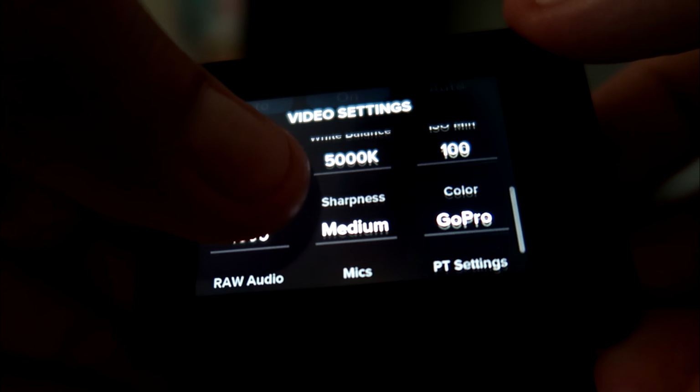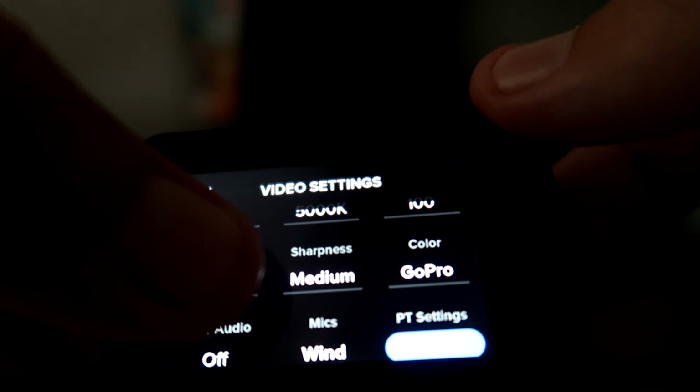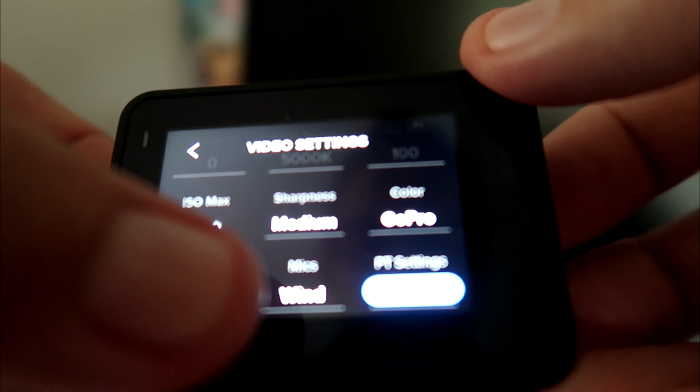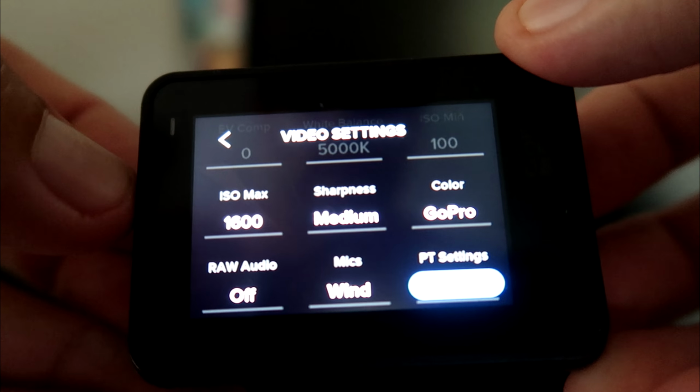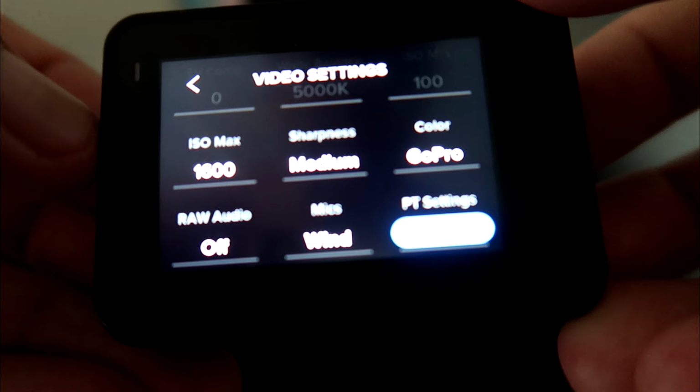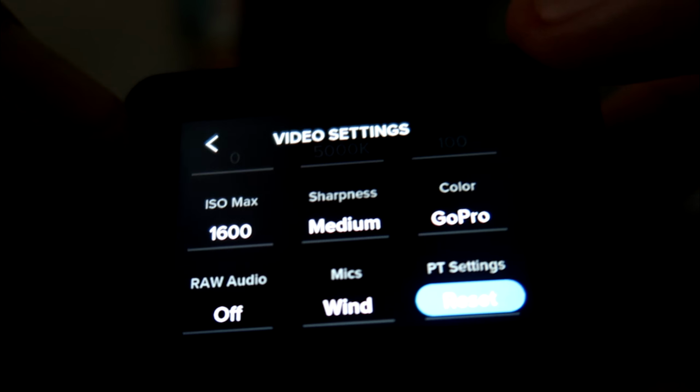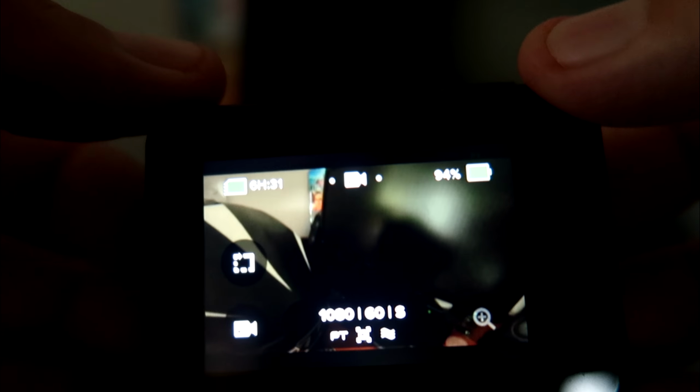The other one I'd recommend with these particular cameras, change the sharpness to medium, but very importantly, set your microphones to wind. When they're on auto, they don't work really good on the front of a helmet. The wind setting is actually much better. So that's it, that's your GoPro setup.